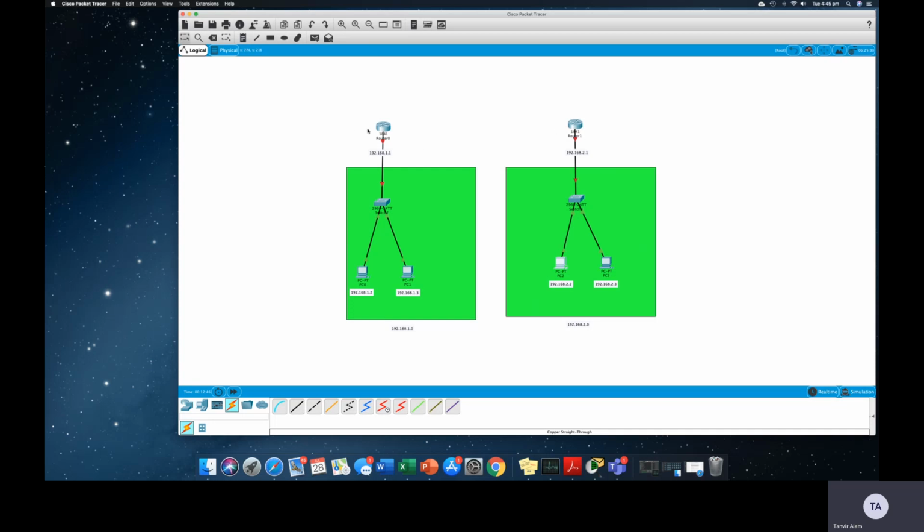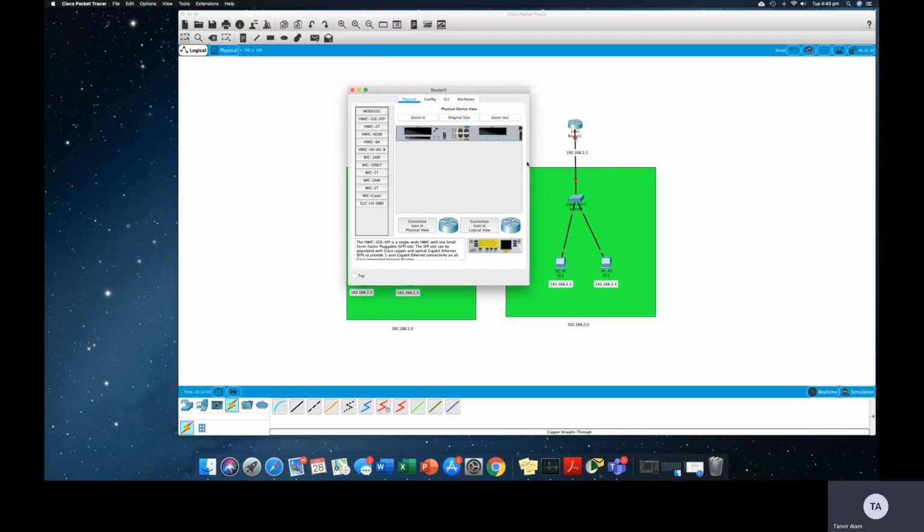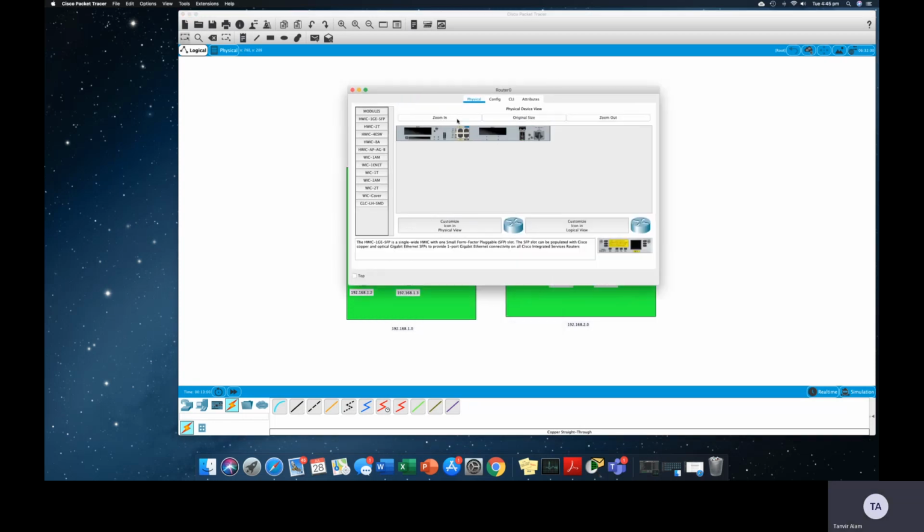Before we configure our routers, we need to connect these routers by using serial DTE, but we don't have the ports for serial DTE or serial cable. If you click on router 0, you will see this window. You need to zoom in, and then you will see we have 2 empty slots here. Turn the router off, click on WIC2T. You can drag it and drop it here and turn it on.